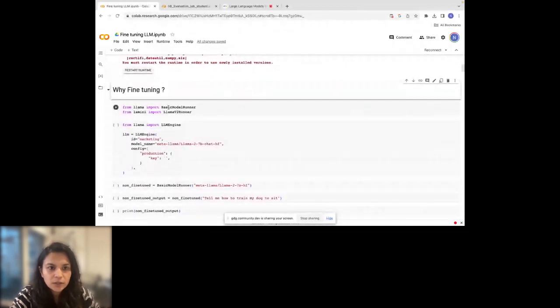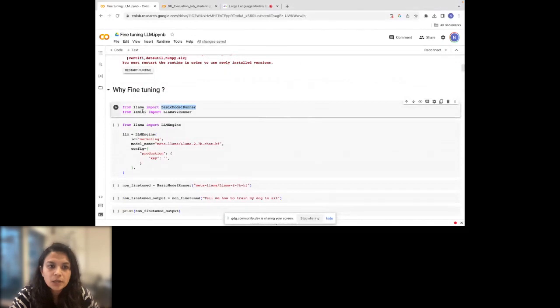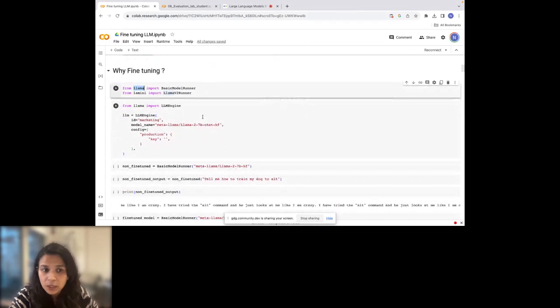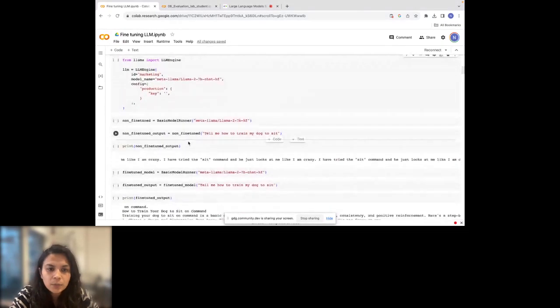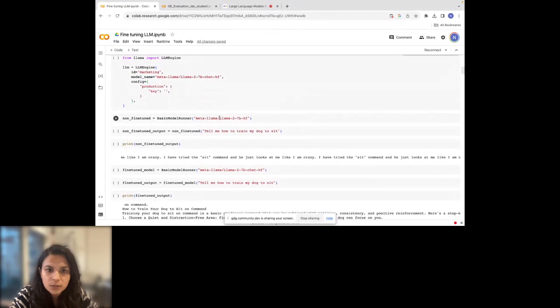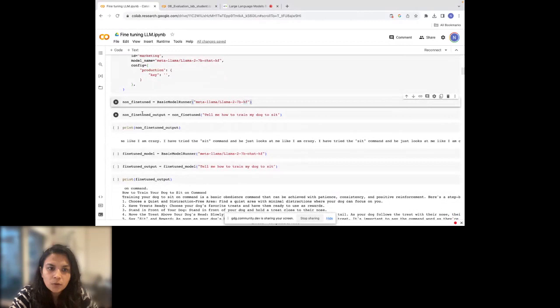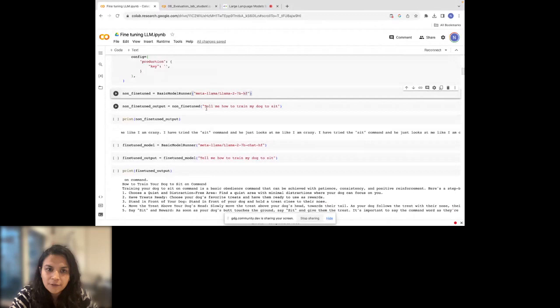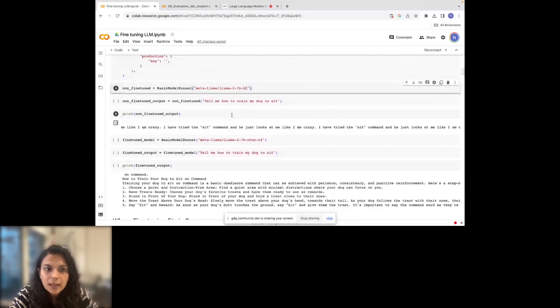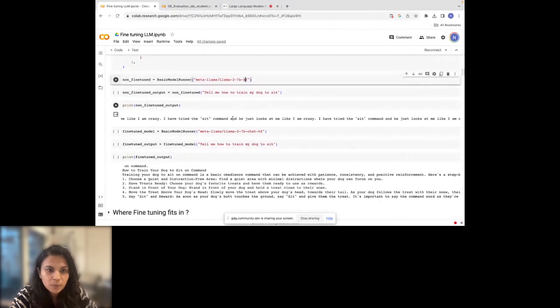So what I'm doing over here is I am loading the base runner from the Llama module, which is coming from the Lamini library, which we are using. And we are using this Llama 2 model, which has been trained on 7 billion parameters. And this model, you can find it on Hugging Face as well. Now, this is a pre-trained model, and we are giving this input to this model: tell me how to train my dog to sit. And this is the output from the pre-trained model.